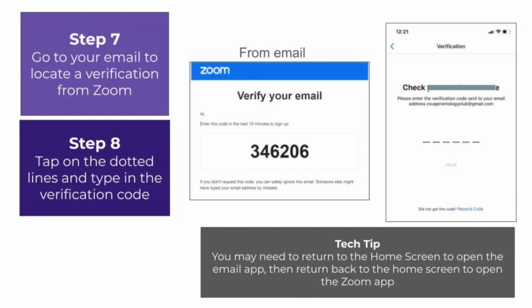After you typed in your email, Zoom will send a verification email. You will need to do some back and forth here. In order to find the email, go to your home screen, then tap the app you use for your email. From there, write down the code.